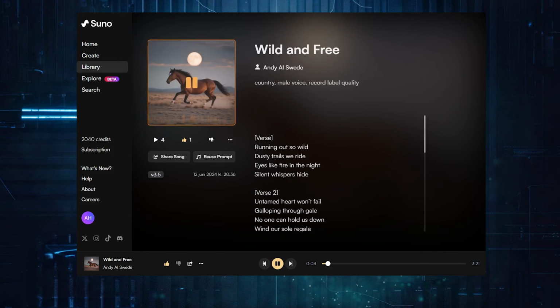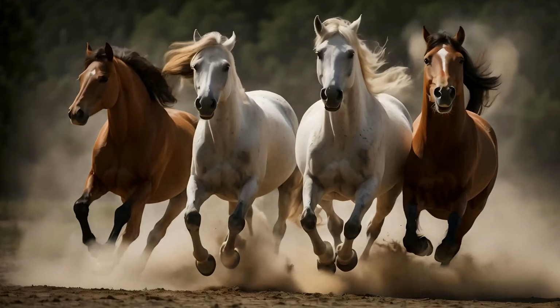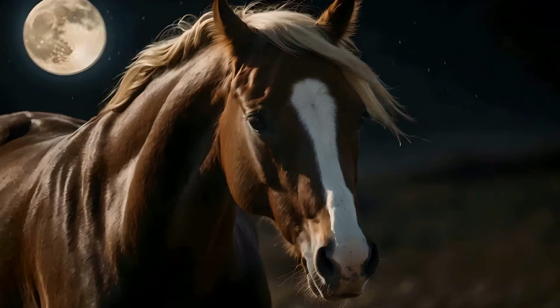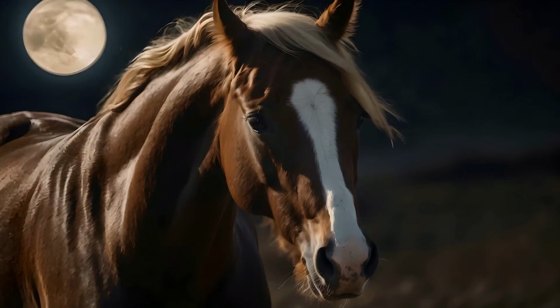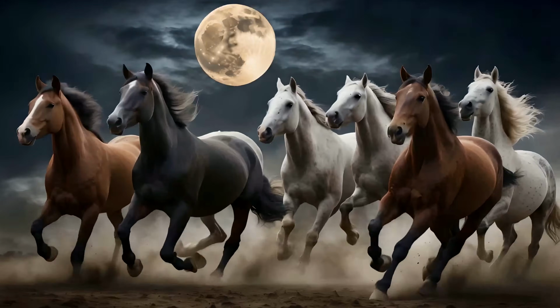Running out so wild, dusty trails we ride, eyes like fire in the night, silent whispers high. Untamed heart won't fade, galloping through gale. No one can hold us down, wind our soul regale. Wild horse, running free.